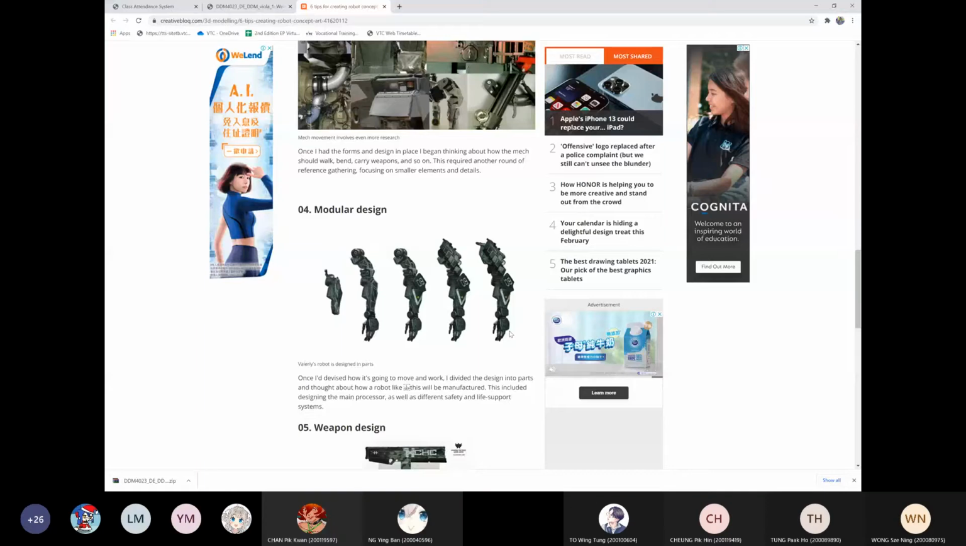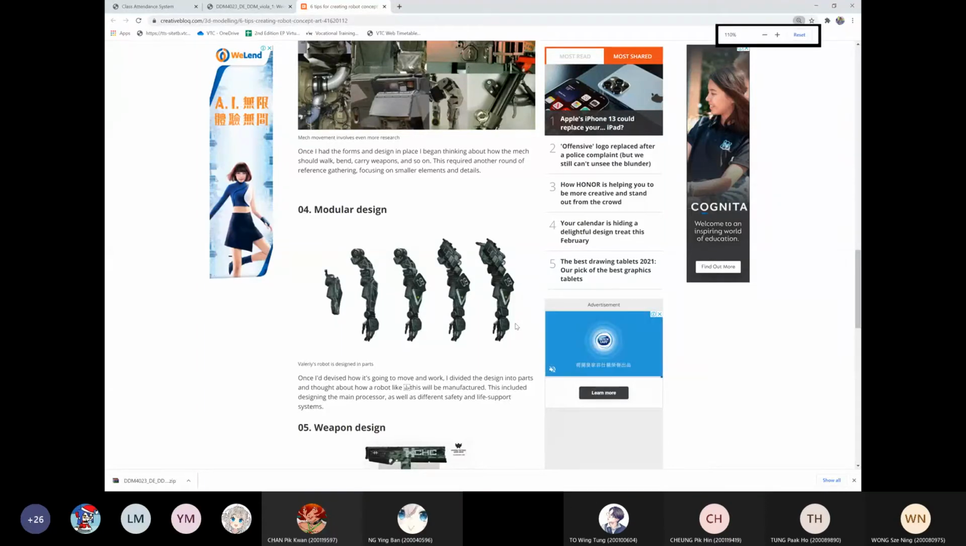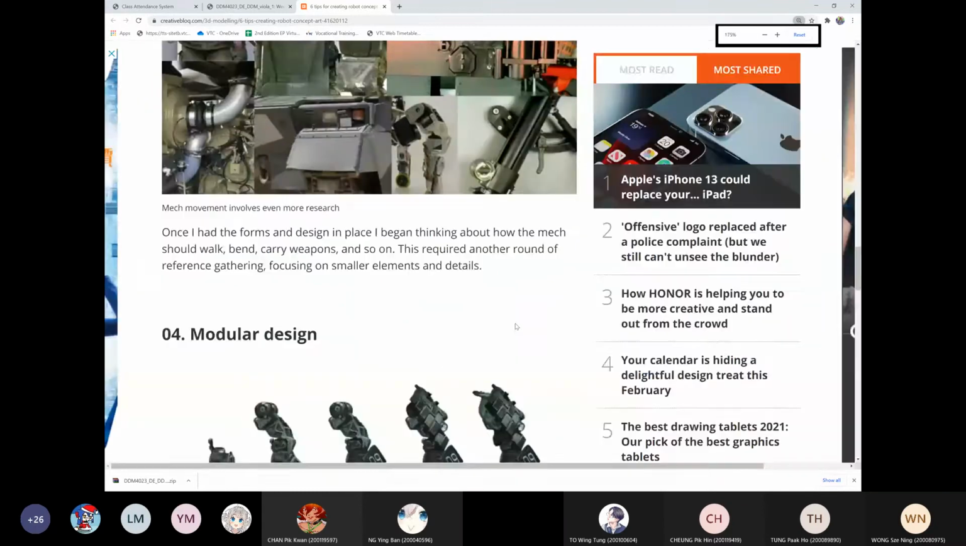A robot is made of metal, and I believe that metal is very rigid. It is not elastic. So for a robot with a very rigid shape, how can this rigid shape move? For example, you can see the detail here. They need a lot of screws. They need a lot of joints. So you can see that for some robots, there are these kinds of pipe shapes.